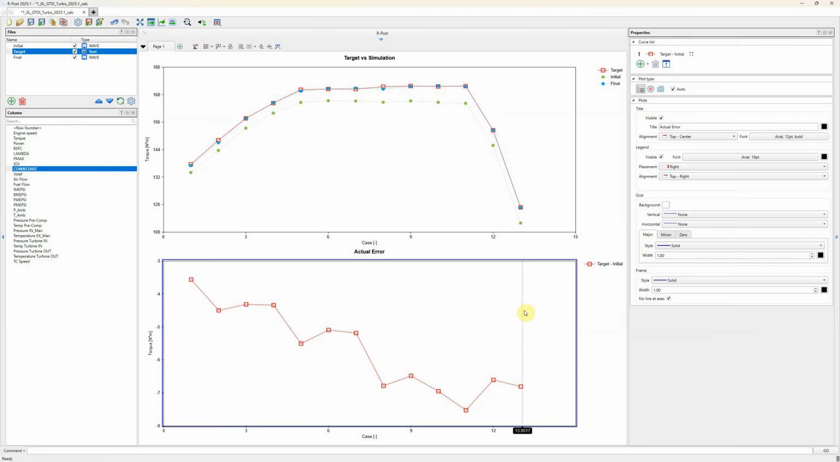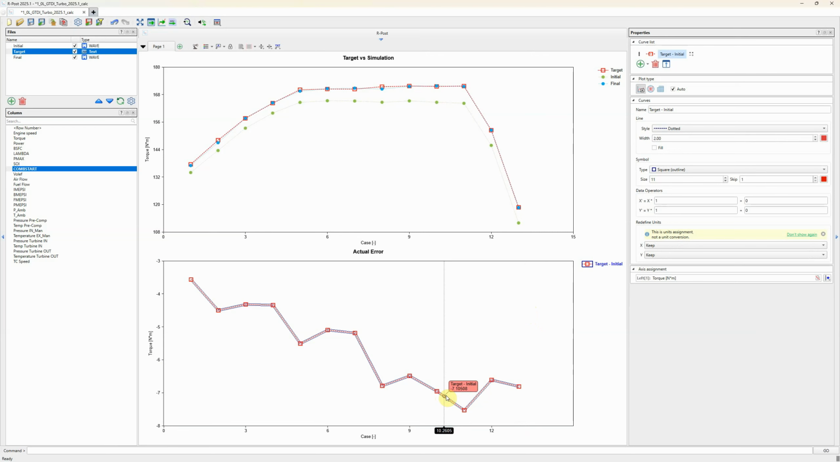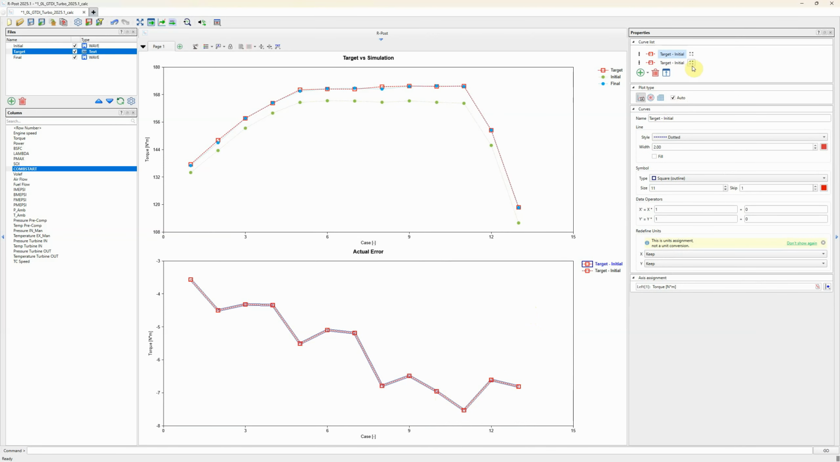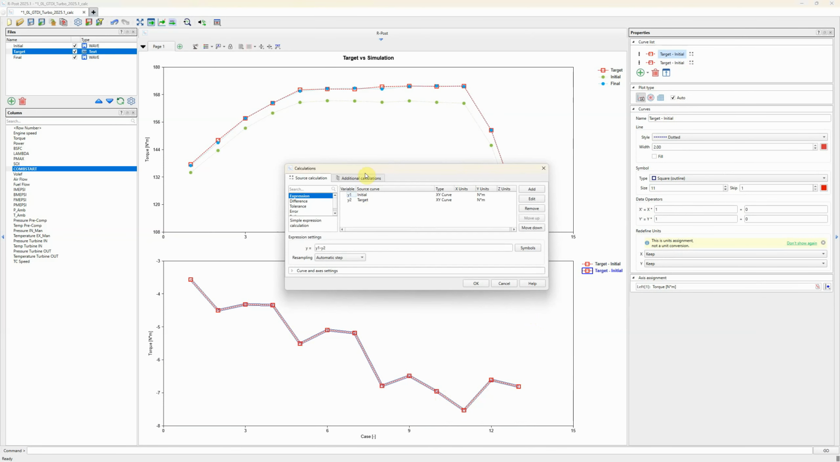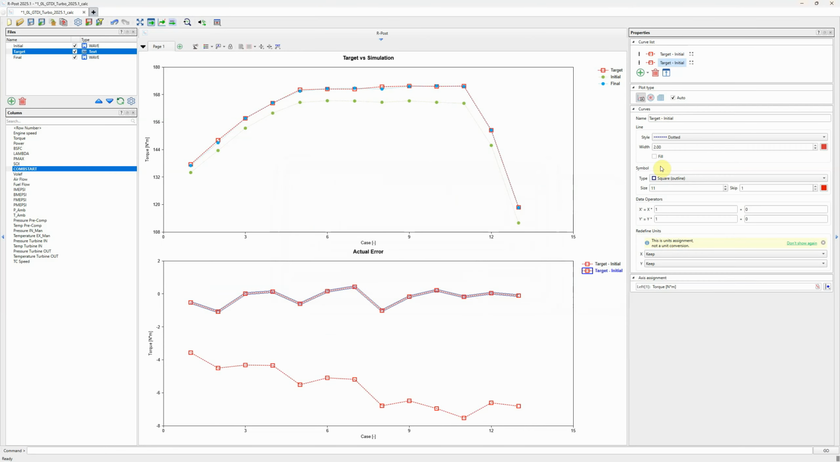So what we have added in this release is that it's now easier to copy and modify a calculation curve. For example, here we have cross-plotted the difference between target torque and the initial torque of the model, and we can copy-paste this calculation curve. And for the calculation curve, simply edit the source and change the source without changing the whole calculation.